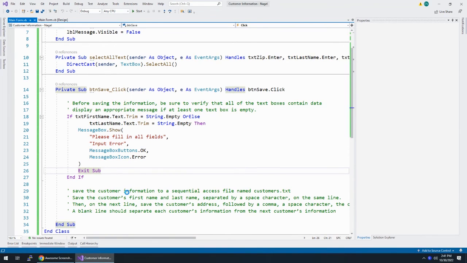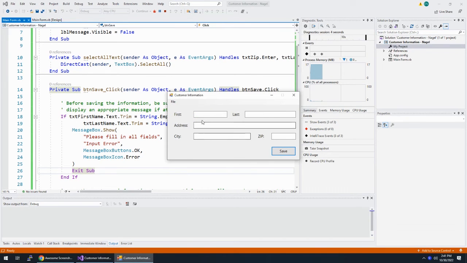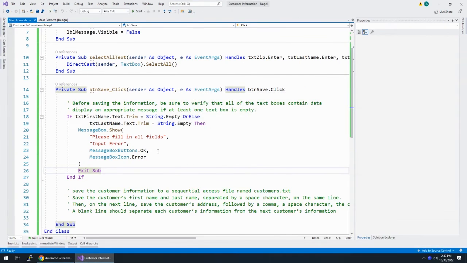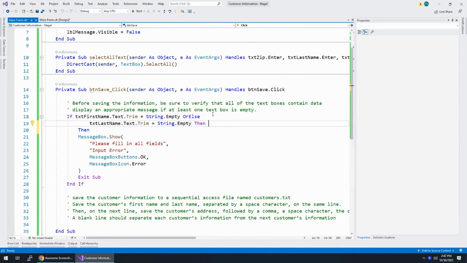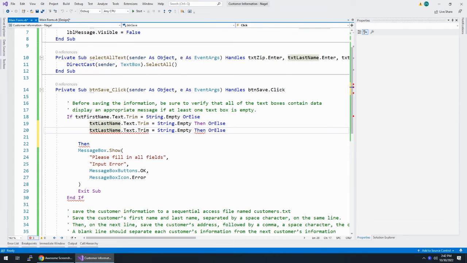So let's check this out. If I just say save, it says please fill in all fields. If I put in Eric here and hit save, please fill in all fields. If my last name is a bunch of spaces, it trims that before checking it. That's also invalid. All right. So we just need to take this and create it a couple more times. We have first name, last name, Control D to duplicate this. We're going to run this again for address.